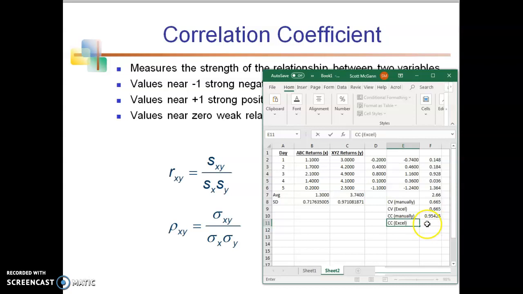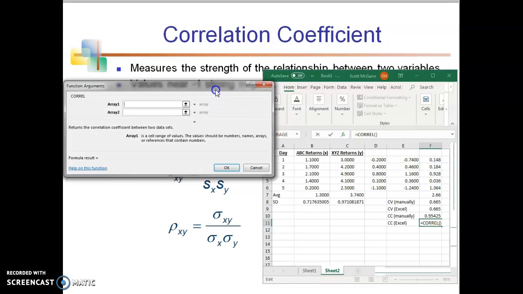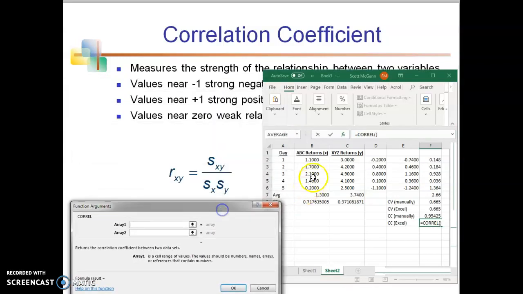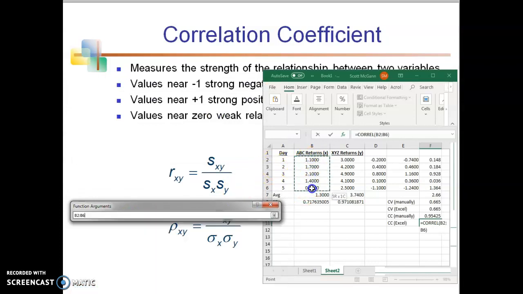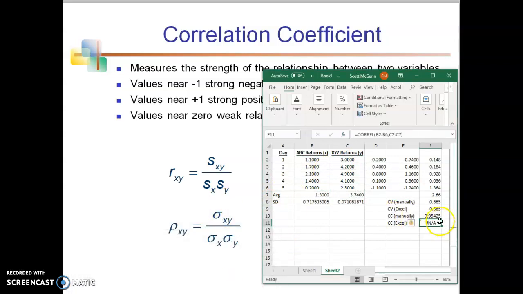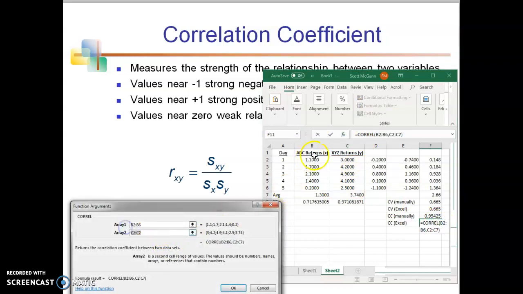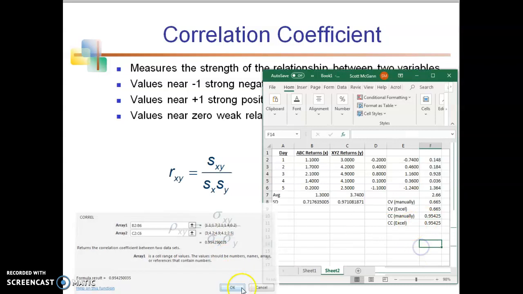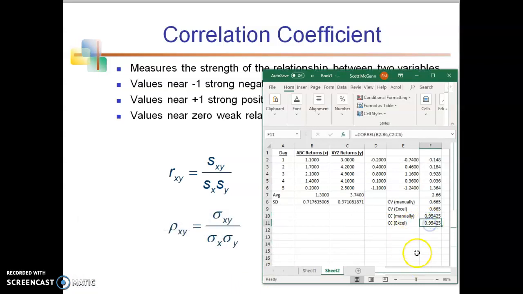Now, if we use Excel for our correlation coefficient, we simply find the function CORREL, okay, and let's pull up the arrays. So we're going to have our x values for the first array and our y values for the next array. Click OK. And that did not work because I did not correctly scroll over the second array. It's right there. And click OK. And you get the exact same value. Okay. So manually or Excel.